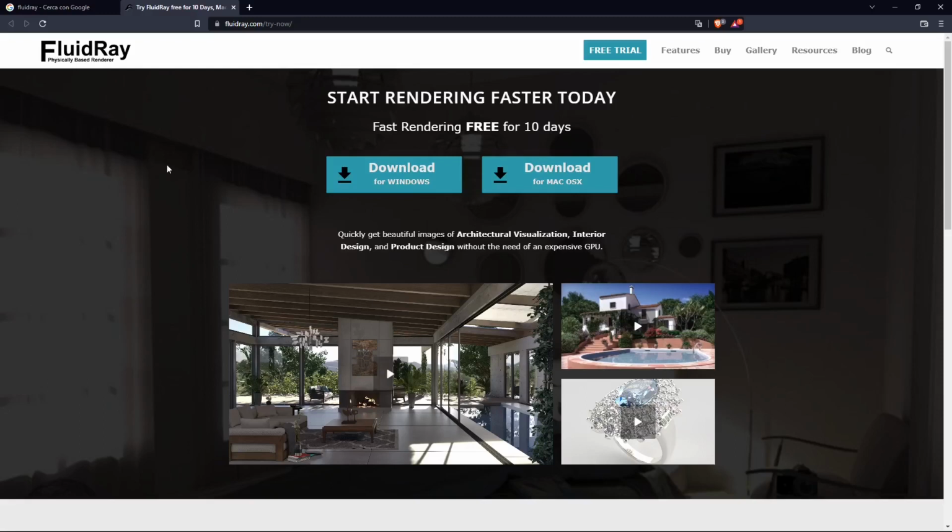In this video, we're going to talk about FLUIDRAY, which is a render engine, and this is the new version of FLUIDRAY, and it's a physically based renderer. So it means that it's going to work with physically based materials and also physically based effects.